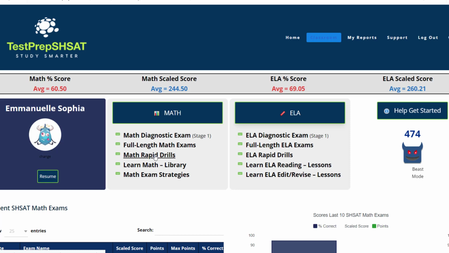She could do math rapid drills or ELA rapid drills. What these are are specialized or focused category type exercises that take 10 minutes or less each. And it is really a terrific way to study. It's a way to see your gaps in knowledge and fill in the gaps as you go. There's really nothing quite like this.